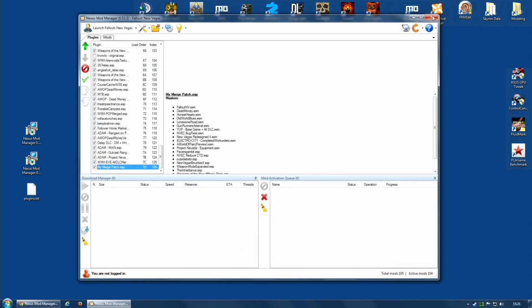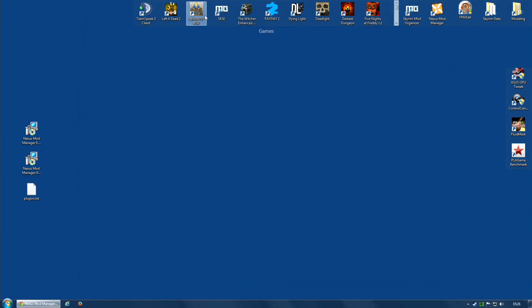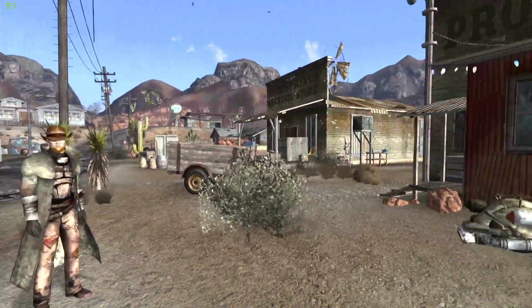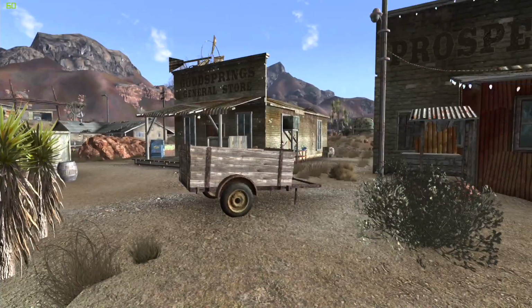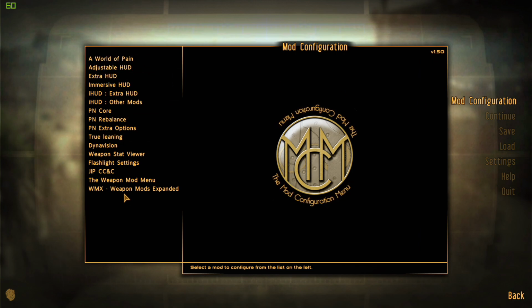All the mods seem to be installed. Of course, the big test is, does it actually work in-game? And everything looks okay. What happens when I go to the menu? No warning. Mod configuration. There you go.